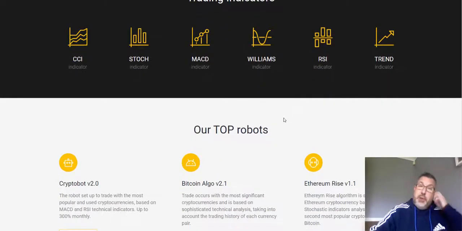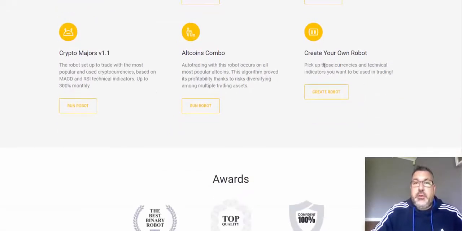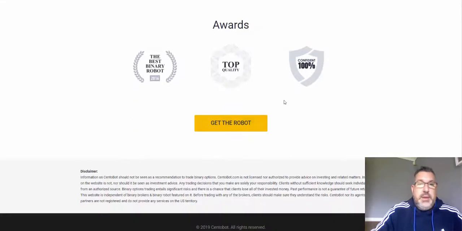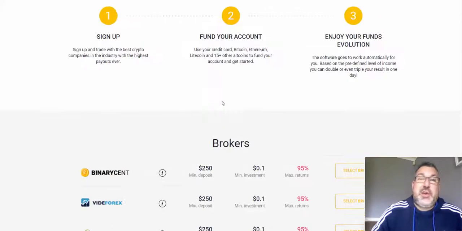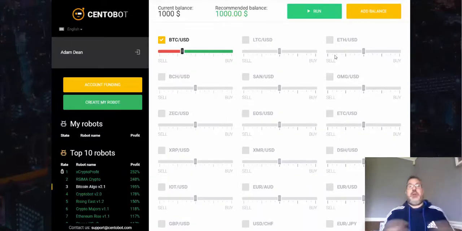So, trading indicators, top robots. You can see the top robots on there. You can create your own robot. So, it's been about for a while, this, as I did take a look at it, I think, at the beginning of last year. But I never actually got around to using it.